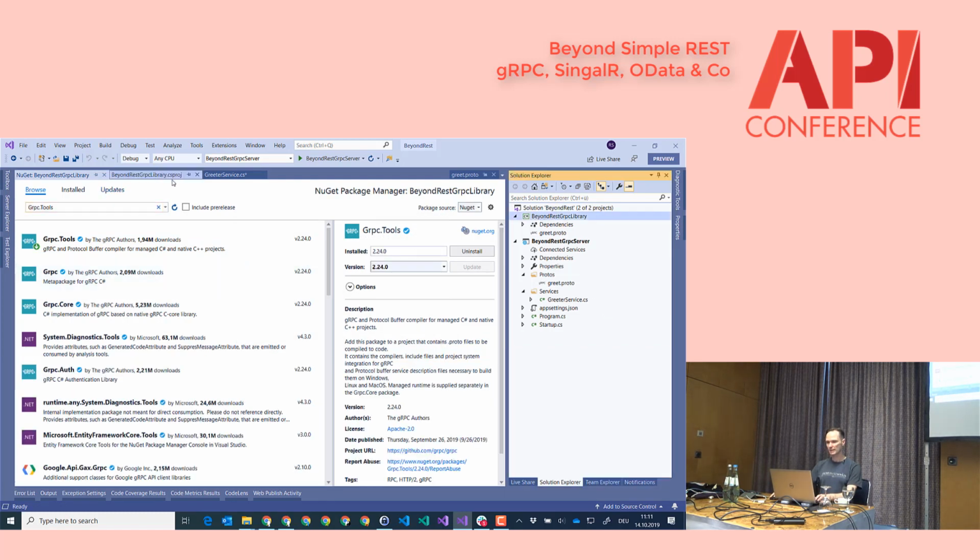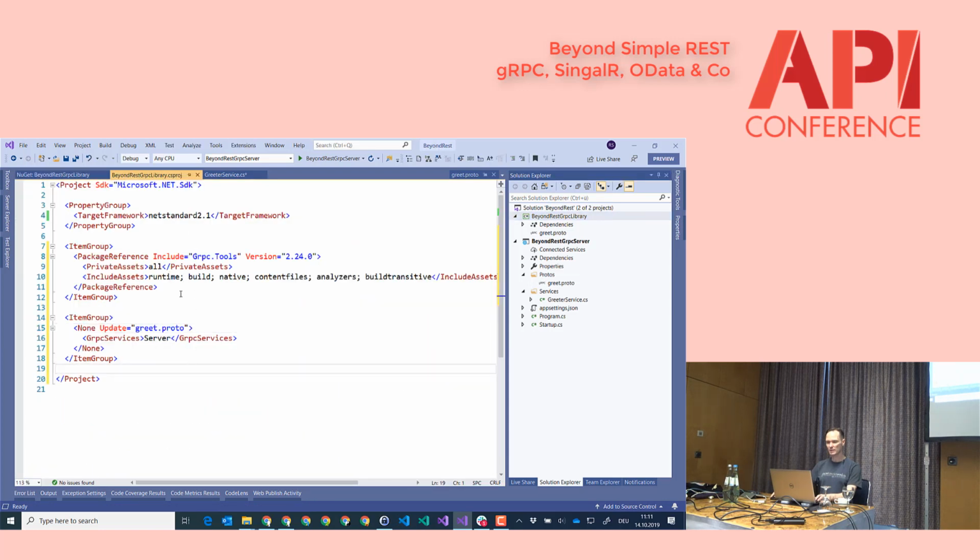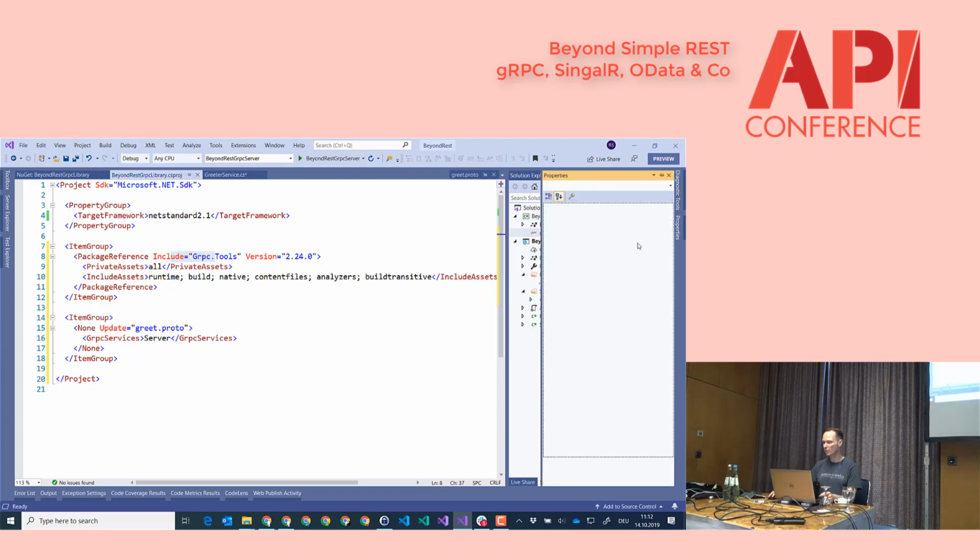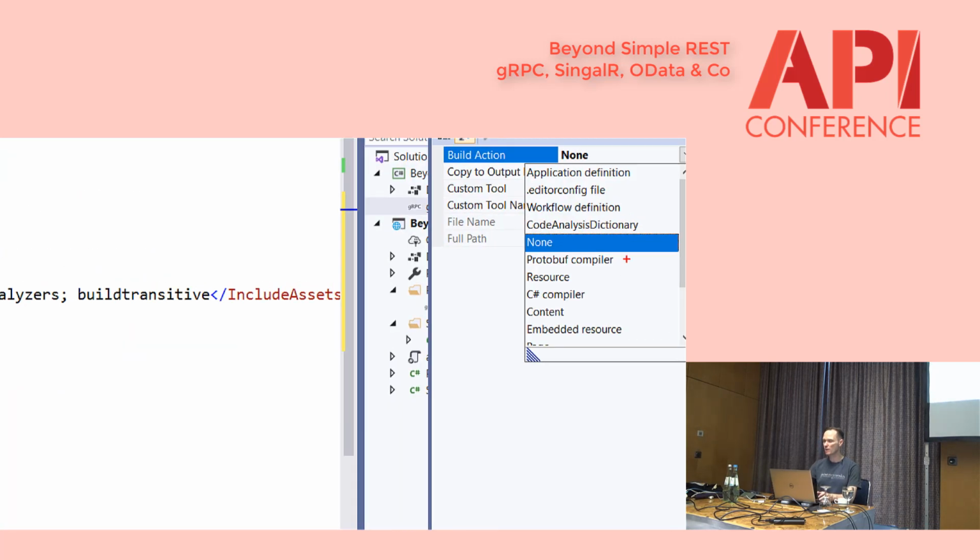Now, let's take a look at the C# file, and you see here we have the gRPC tooling. Okay? That's the ProtoBuf compiler. If we now click on the Protofile, we should, if I didn't do something wrong, see the ProtoBuf compiler here. See that one?